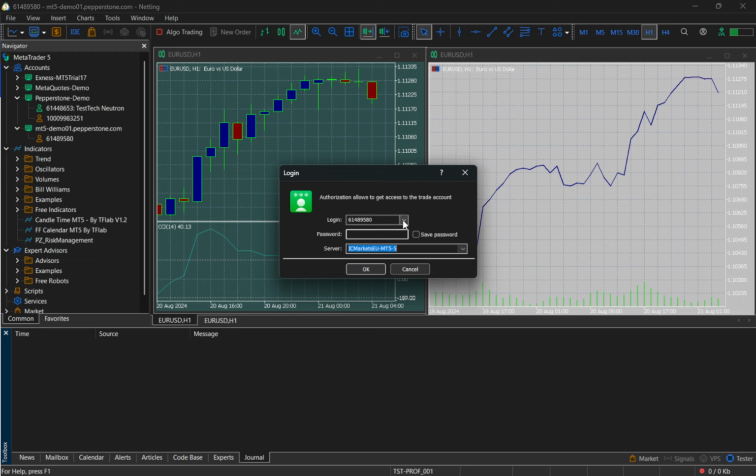Next, enter your account details. In the login field, type your MT5 account number. In the password field, enter your trading password. Make sure the server field shows the new server you just selected, then click OK.